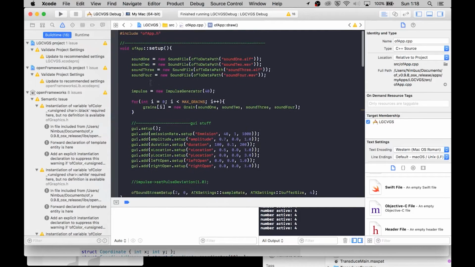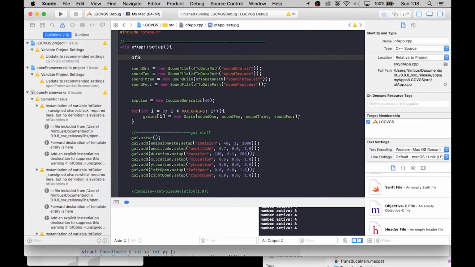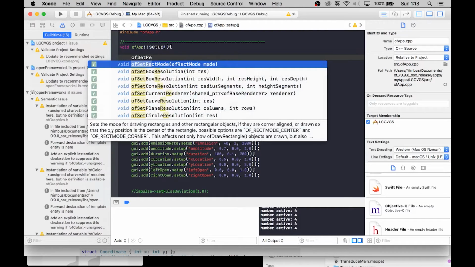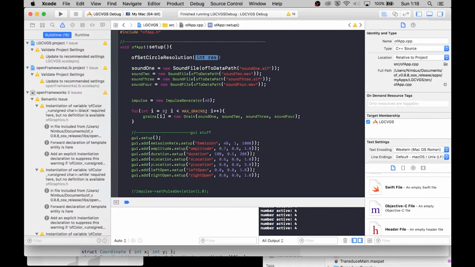And this doesn't matter, but it's gonna bother me. That circle resolution is real low. Offset resolution, maybe? Of circle resolution. Let's do something, I mean, this is 2017. Let's do like 80.